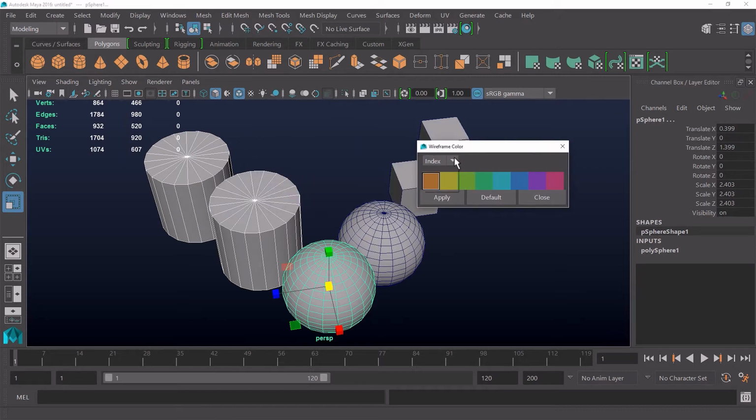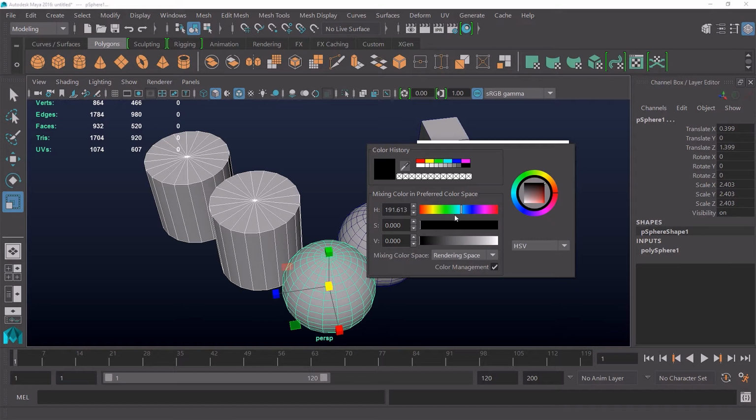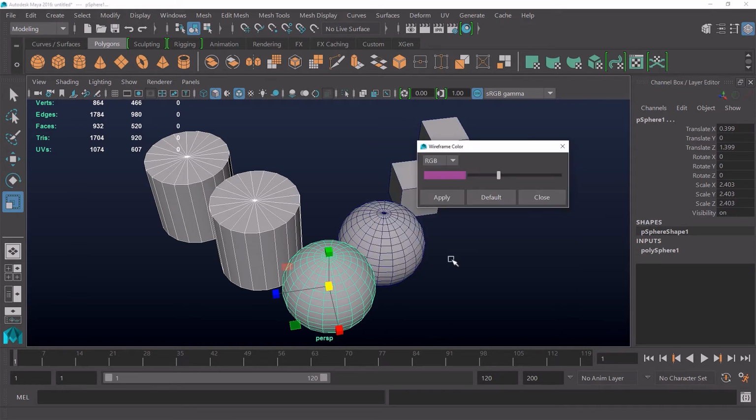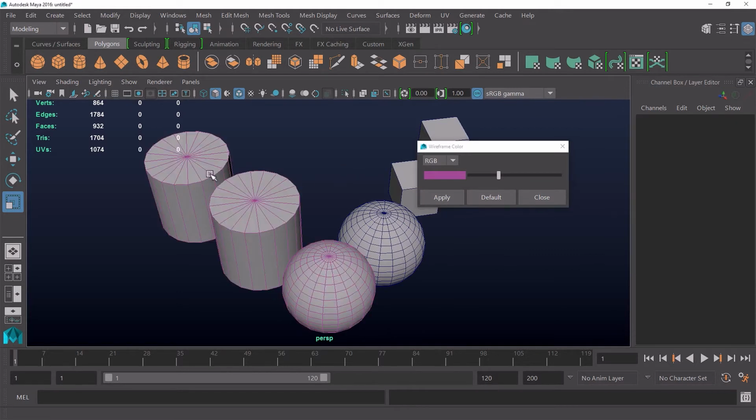Under the drop down, we'll find RGB and index. On the RGB, we can choose any custom color for the wireframes. And then after we hit apply, when we let go of the selection, we'll see the wireframes update on the objects that we selected.